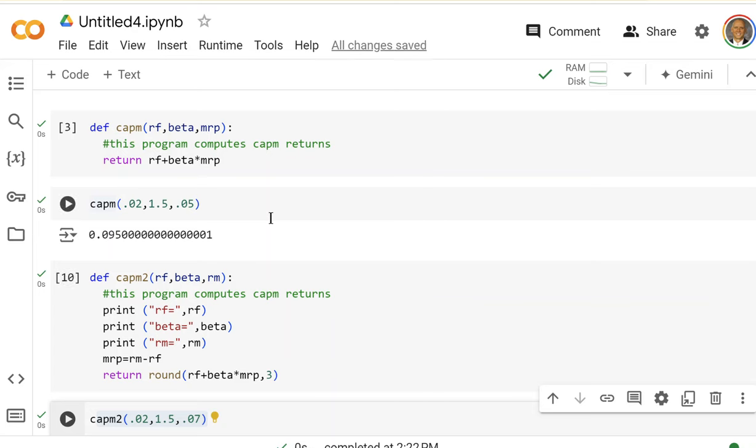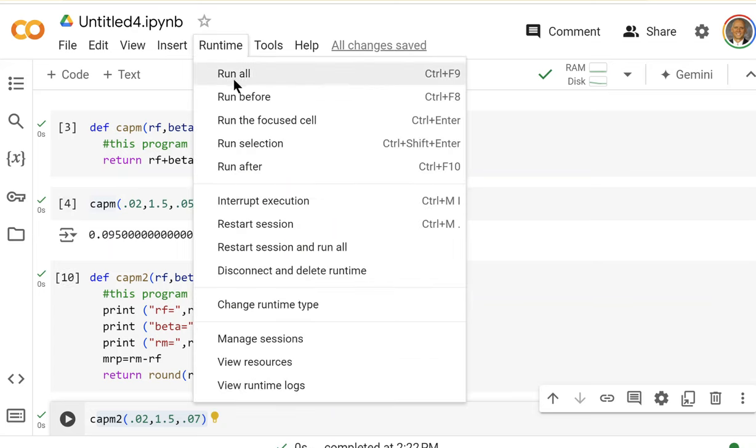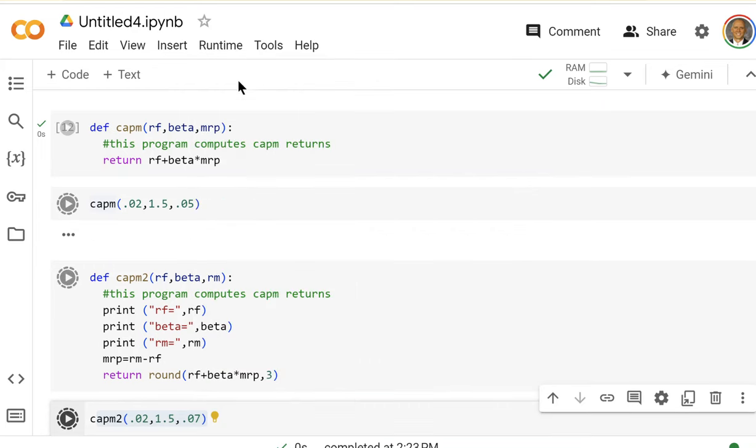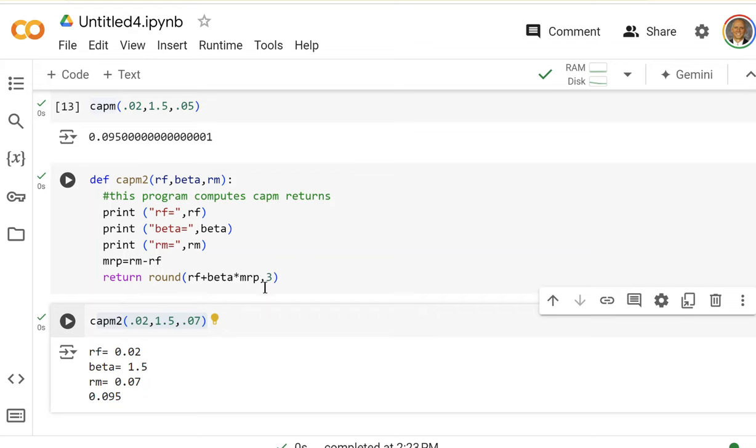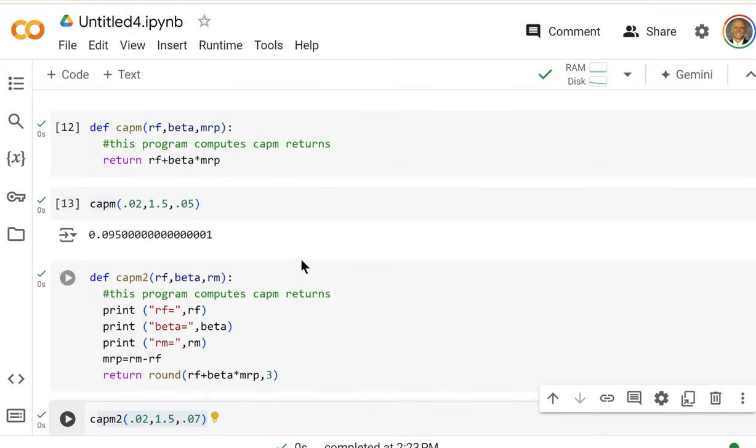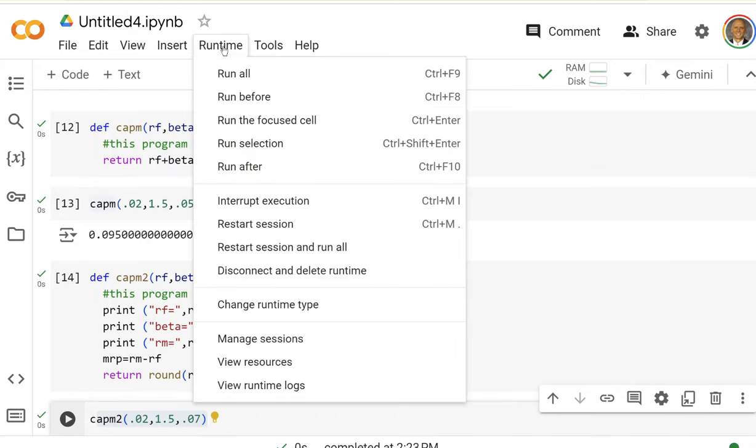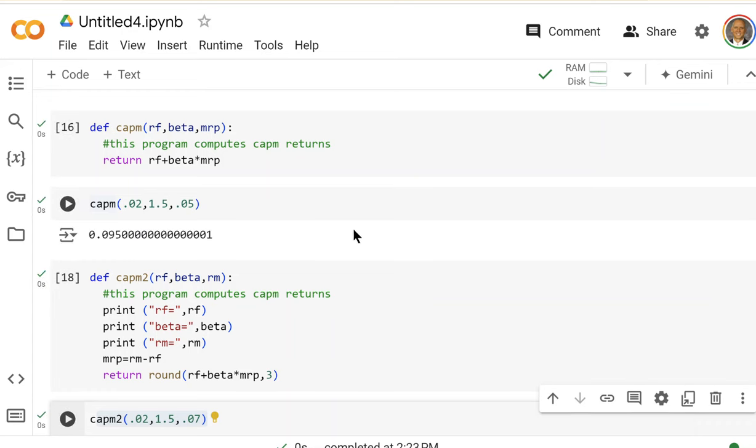Sometimes if I go back to a spreadsheet I've been using a while, I might go to runtime and run all. It's because sometimes the programs will time out. So usually if I haven't been away for a while, I'll come back to the module and just run all. And that's your second program, capm2.